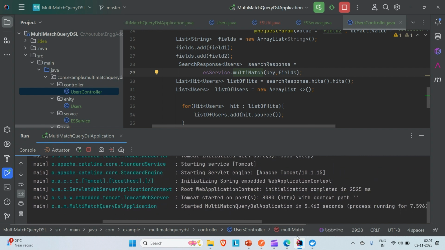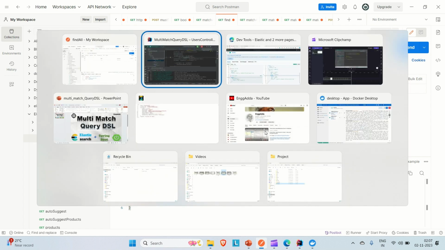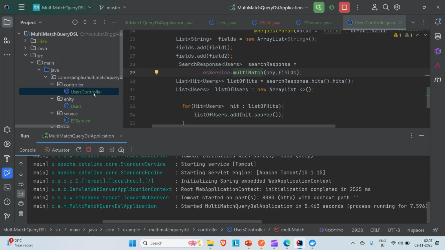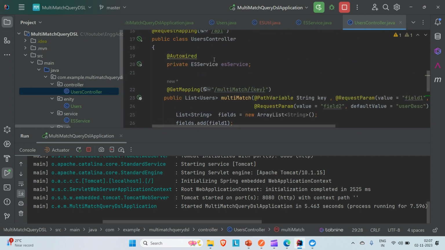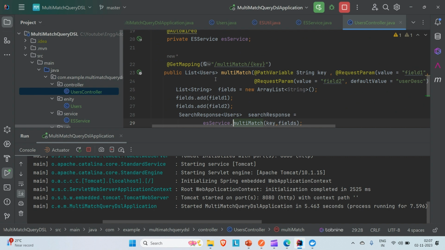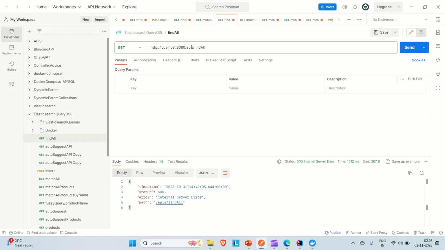Come here to Postman and try to hit the API. So come again to the controller class and then see. Here you can see the class level mapping is API, and then we have the multi-match, and then we have to pass the key. So copy this multi-match, come here to Postman. The class level mapping is API, we have to pass this multi-match, and then we have to pass the query term that we want to search.